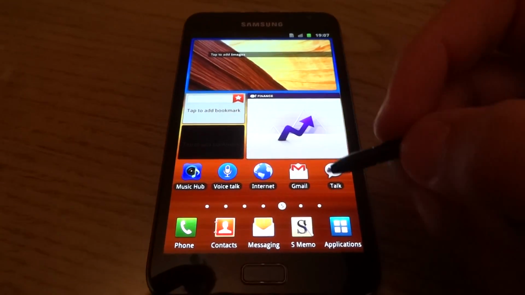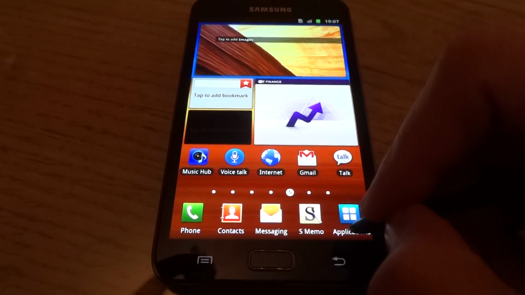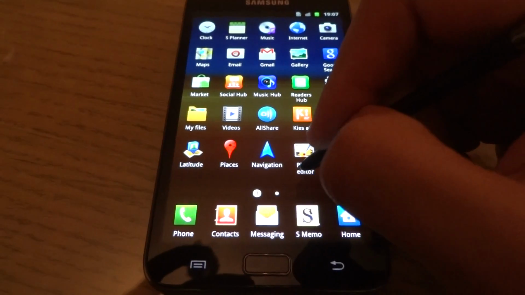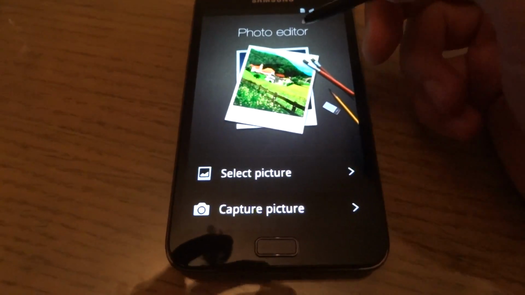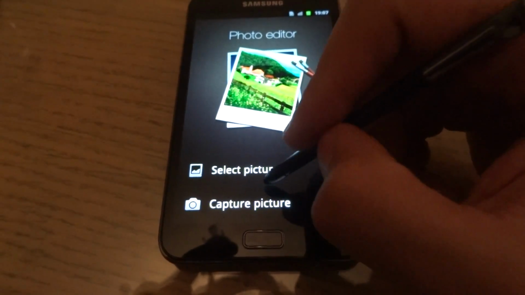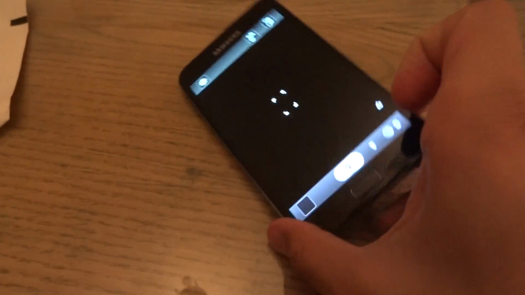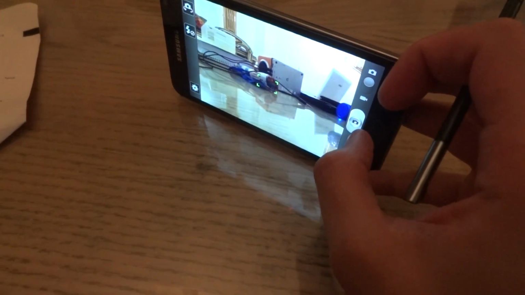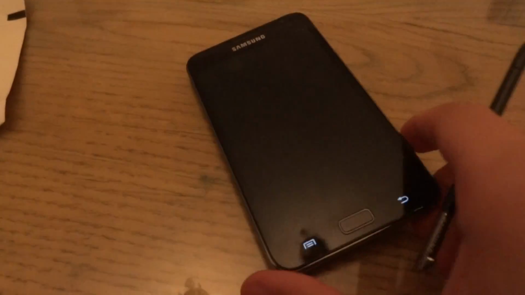So I guess with the stylus, it actually allows you to do a lot more than you previously could do. So for example, a photo editor, which I think has been a feature in other things like the Tab and so on. Here, this time you can actually do your own edits and edit stuff directly on the phone. And with the pen, it actually makes things a lot easier. So here, I'll just take a random photo.